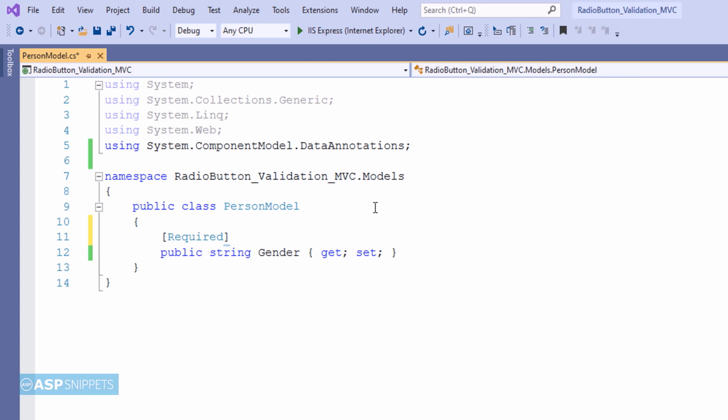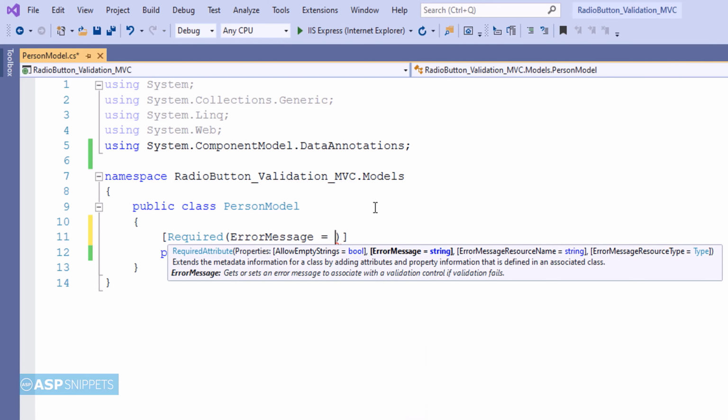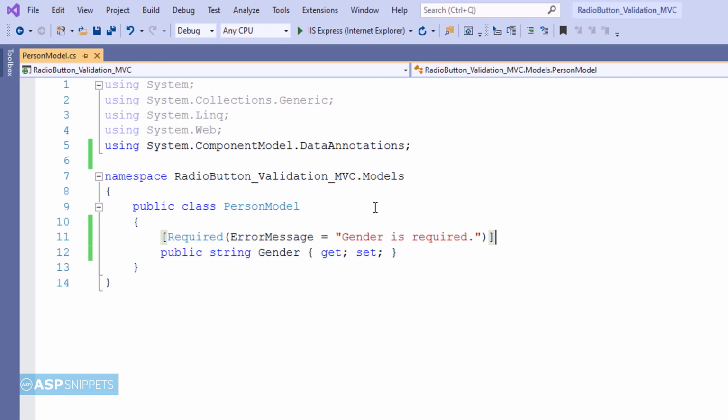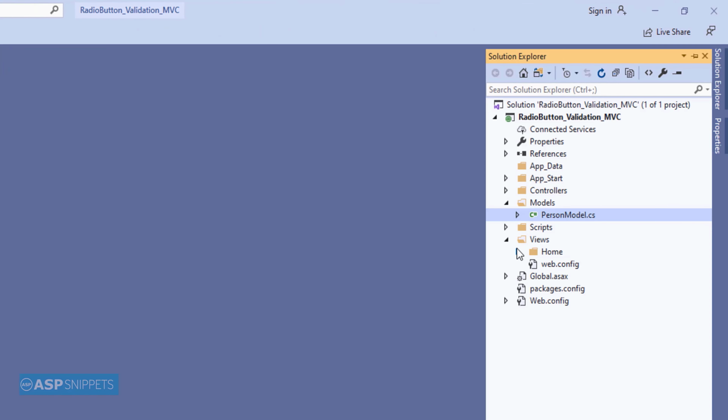As you can see, I am adding a data annotation, Required, and I am setting the error message for it. This particular data annotation is used for performing required validations. It is very similar to the required field validator. So with this, our model class is complete. Now let's move to the view.